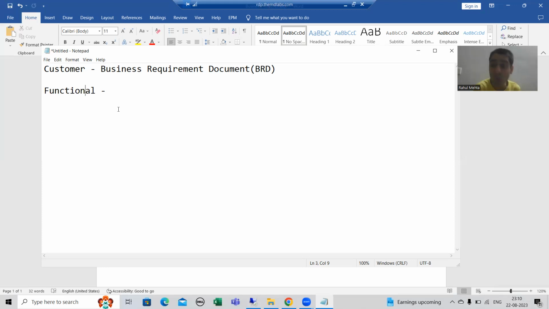Now, it is not the case that the functional person understands the requirement and blindly communicates it to the technical person. No, documentation always plays a vital role. So based upon the business requirement document, the functional person always prepares a functional specification. This is how a real project works. So the functional person always prepares the functional specification, or we can say the functional document.